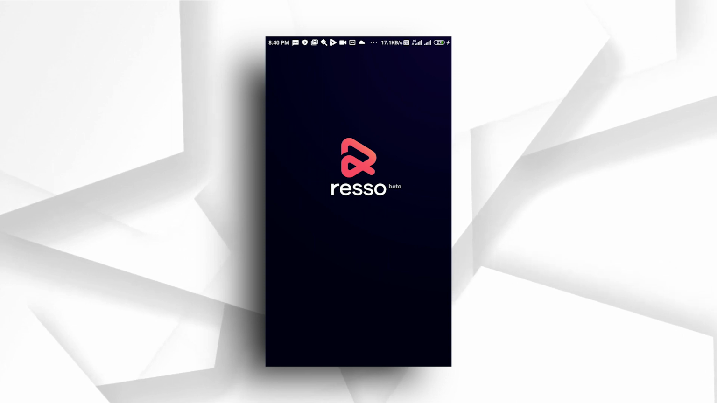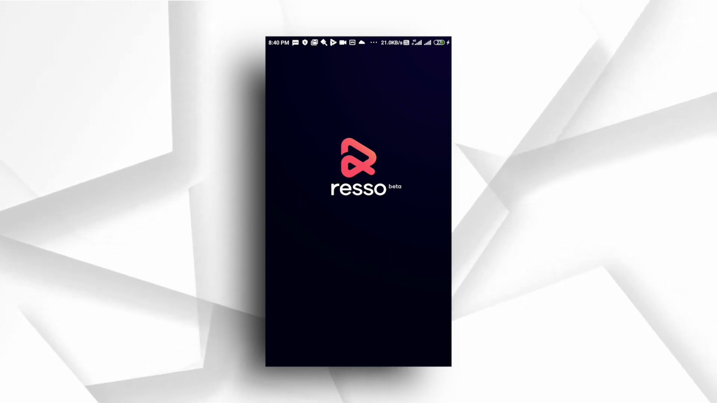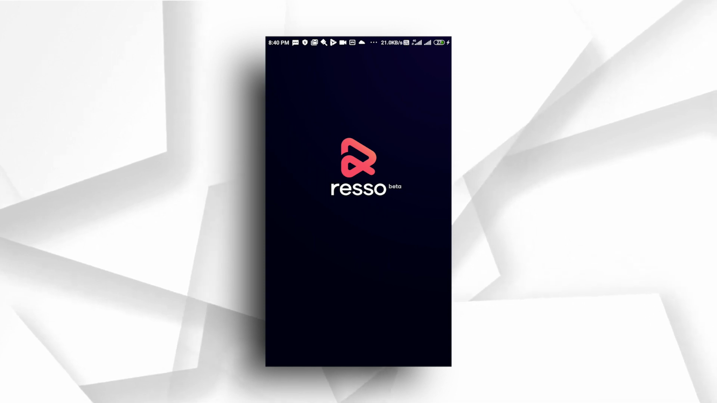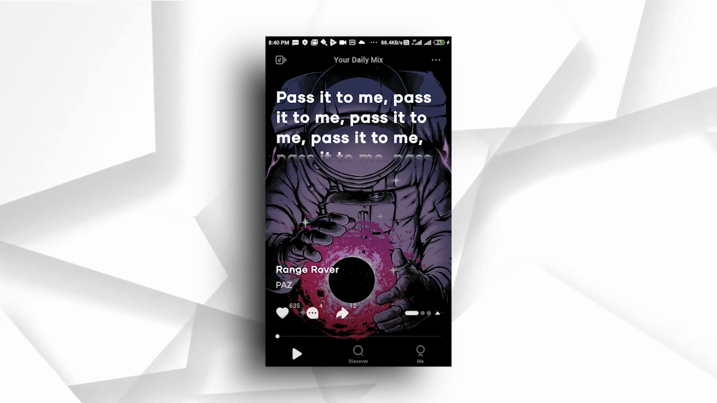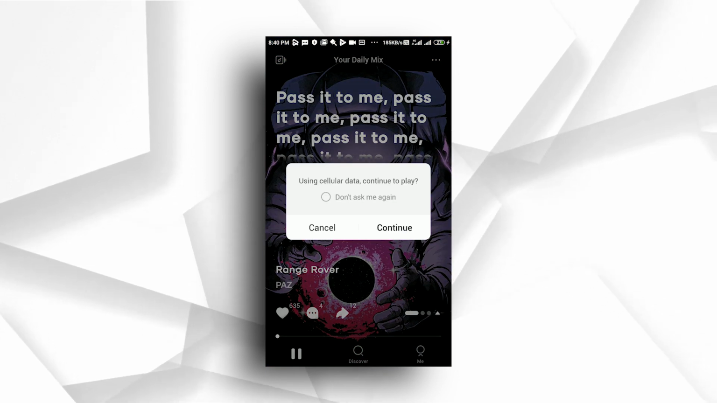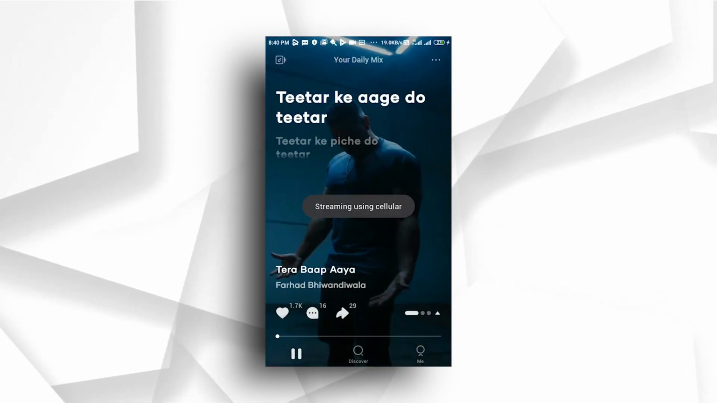So this video is about an app known as Resso. This is typically a music based application that has been in beta stage right now on Play Store. First of all, when you open the application up, you get to see a dialog box asking permission for you to play songs on Wi-Fi or cellular connection.